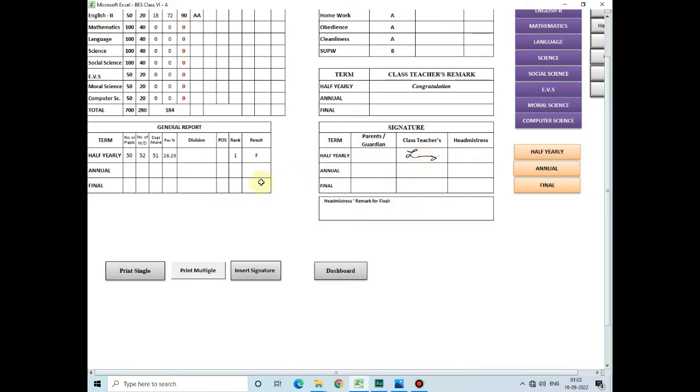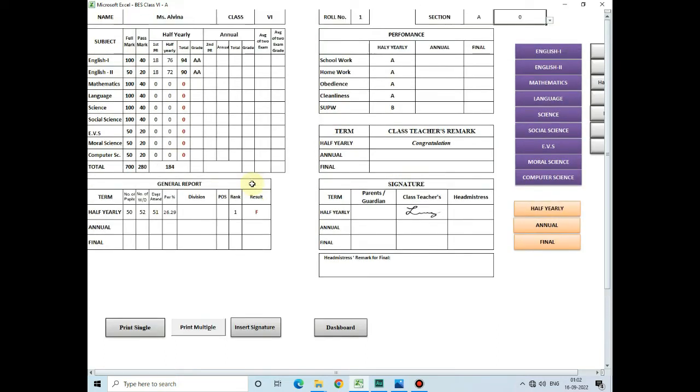Now let's say we wanted to export out the result. There are two types that we can export for this. So first, let's talk about print single. This print single button, which you have seen on the bottom, will only print what is displayed here.